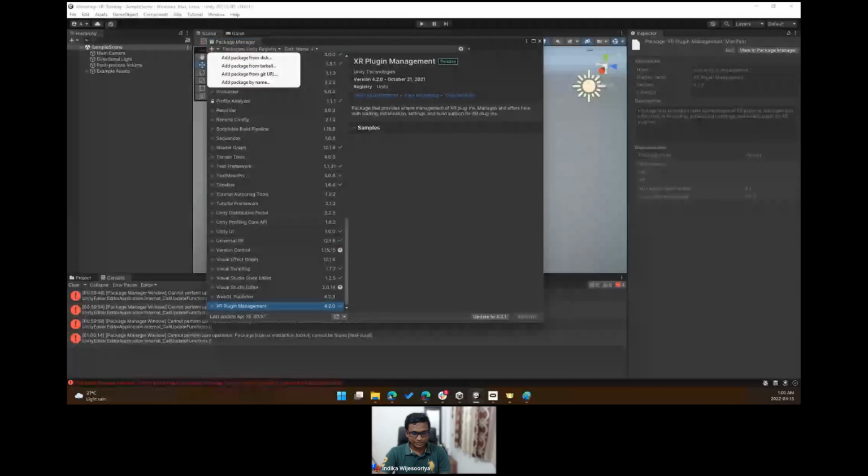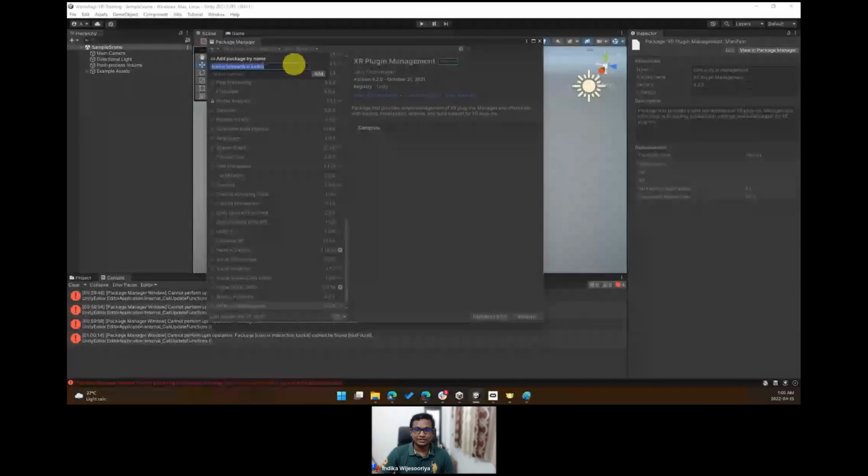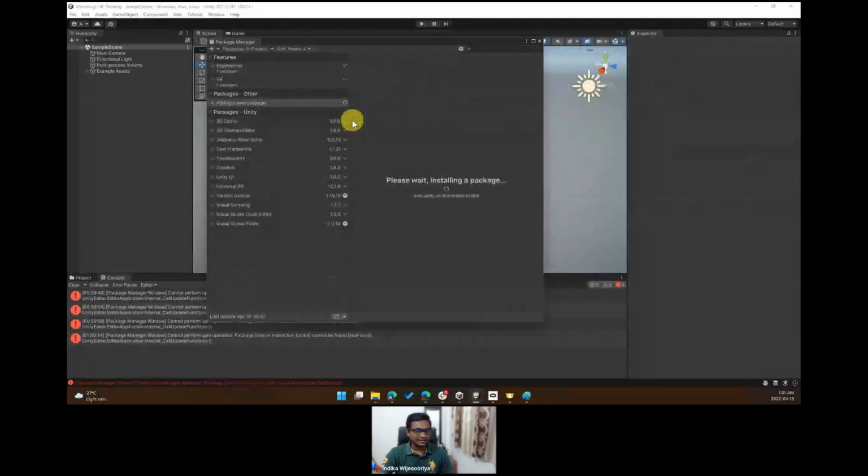So this is how it should be. Oh, my bad, sorry. It's com.unity.xr.interaction.toolkit. And there you go. So now you can see that it's installed in the package.